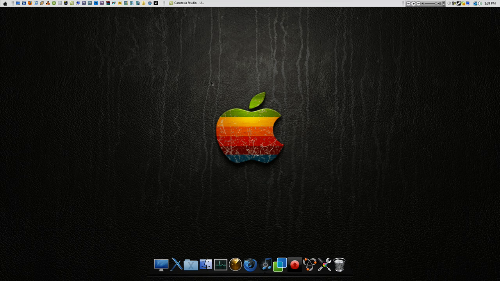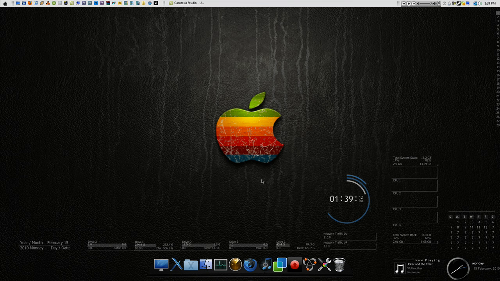And the final thing you can do, this isn't really necessarily Mac related, but makes everything look better in my opinion, is download Rainmeter and get a few different plugins. Bring up these. Alright, so that's about it.